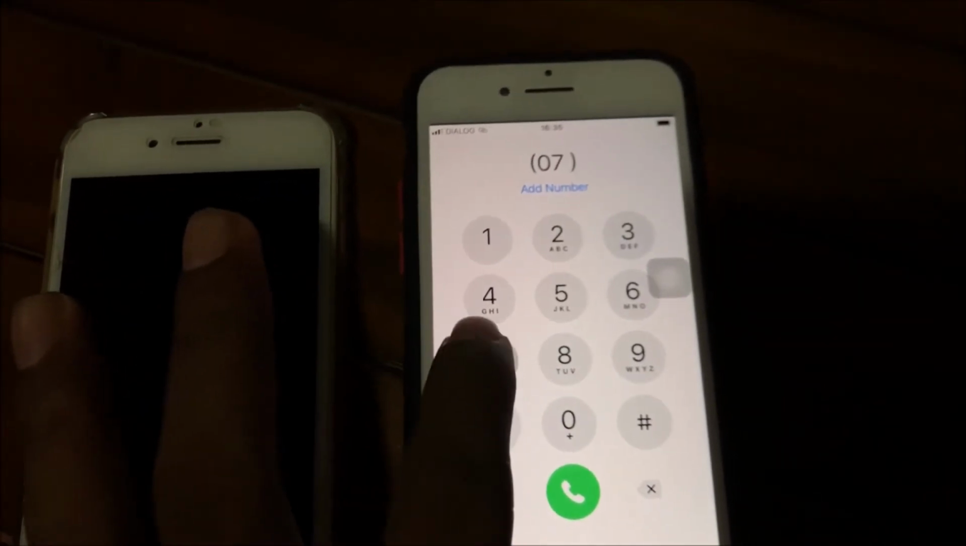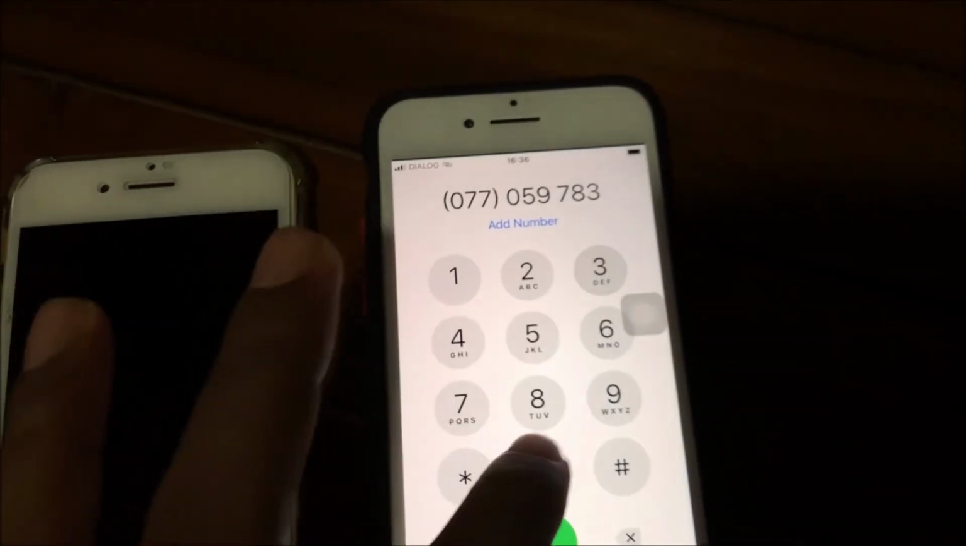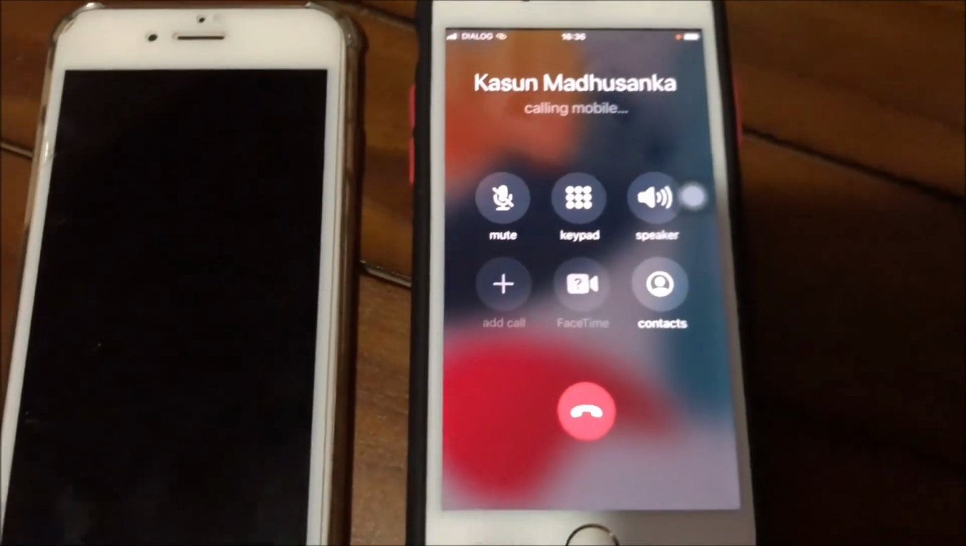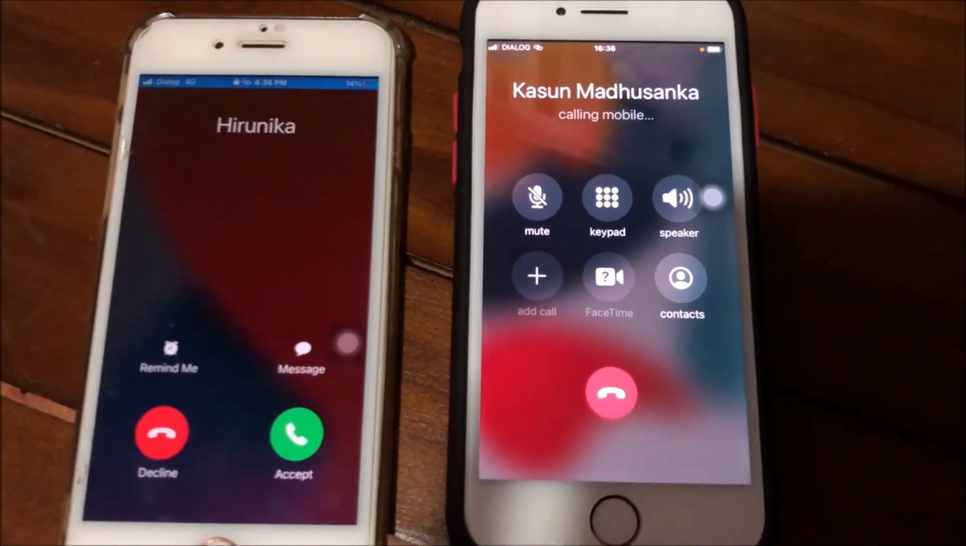You can see some calls are working here. Just like this, it is working very well after unlocking your iPhone.